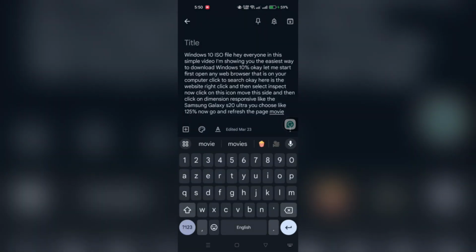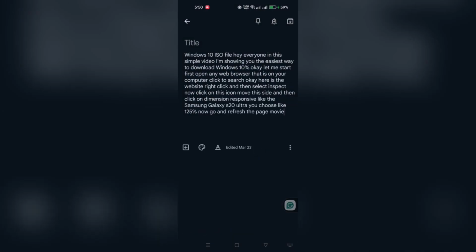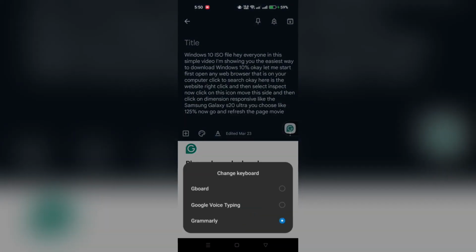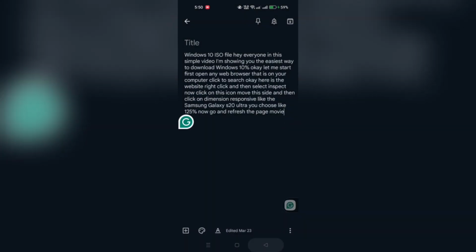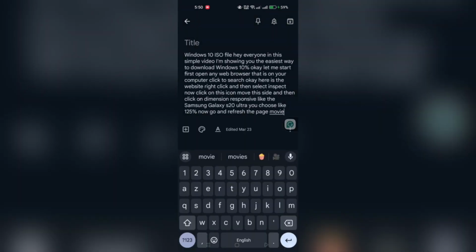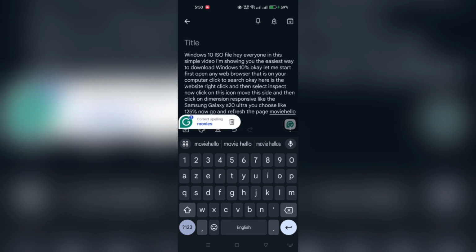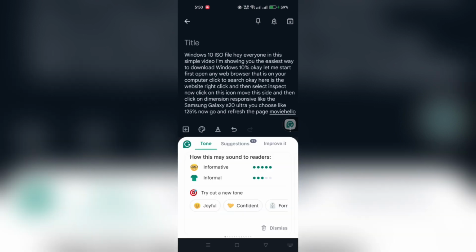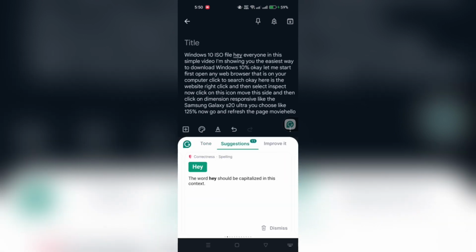And once you've switched to the Grammarly keyboard, you can start typing. Grammarly will automatically check your spelling, grammar, and punctuation as you type. If Grammarly detects any errors, it will underline them in red or provide suggestions for corrections. Tap on the underlined words to see Grammarly suggestions and make corrections as needed.